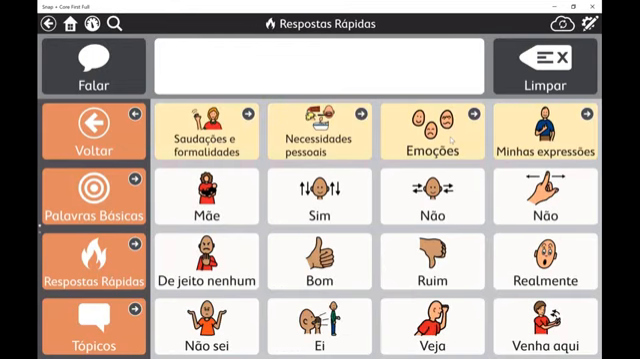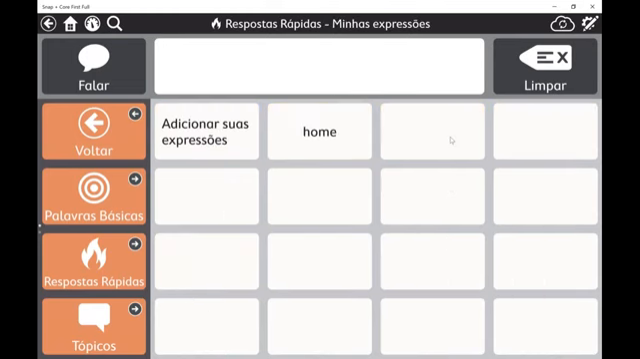There's also a place where you can put my phrases, and it's a blank space where you can add information that would be relevant and interesting for that individual to share.